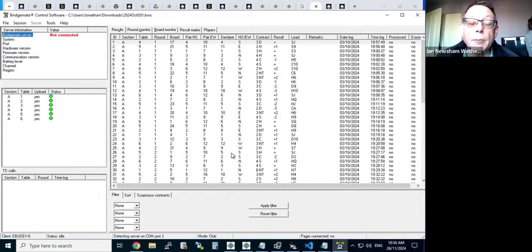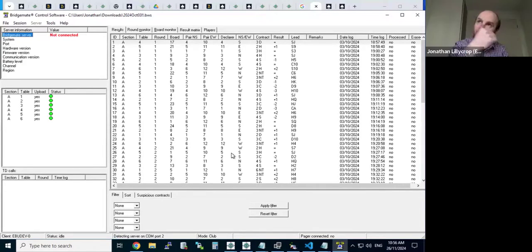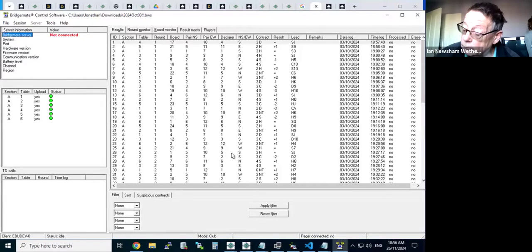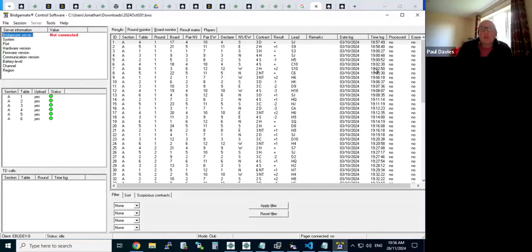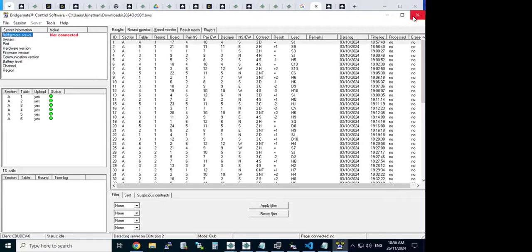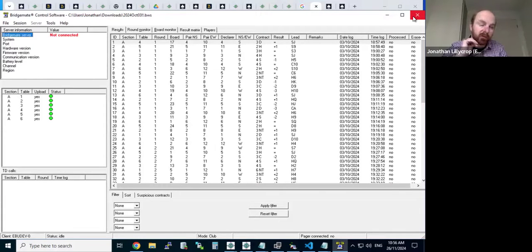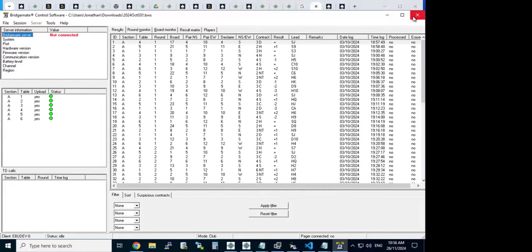So what file type is that importing, Jonathan? A hand record PBN file. Thank you. And then once you've done that, it'll have the hand records and the makeable contracts. So at what point do you do that, Jonathan? Because that would be quite useful. Do you do it after you've started the BridgeMates working? Yeah. Once you've launched the BridgeMates at the beginning of the session, then you can do that. Okay, thank you.